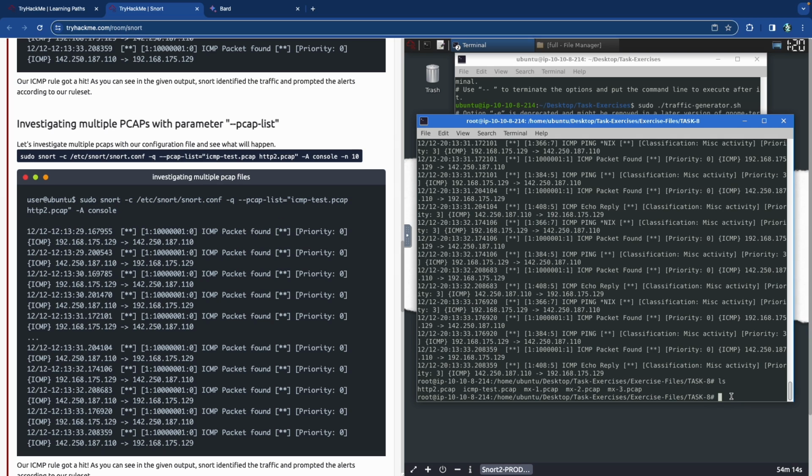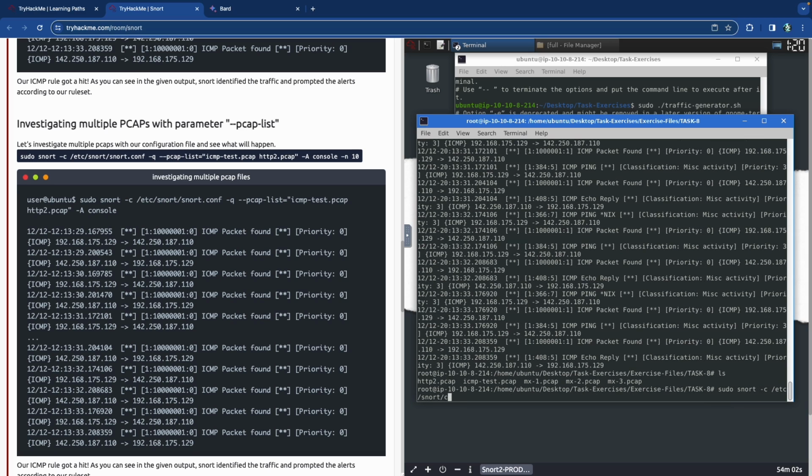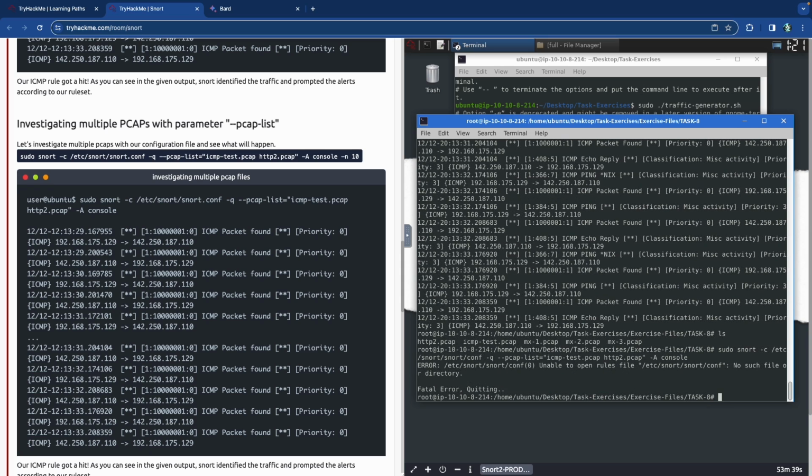They do limit it to 10 over here, but they don't limit it to 10 over here. And I can create a log file too, but for the purpose of this, I'm not going to create any kind of log file. So we are going to do sudo snort, use the snort config file, and q, then pcap list equals, and then we have to do it in quotes, so icmp test.pcap, and then space http2.pcap, and then close the quotes and do the alerts onto the screen right here.